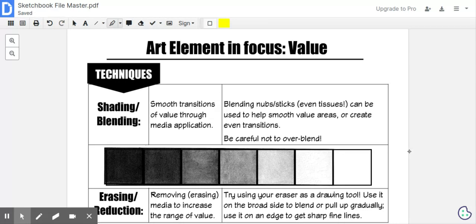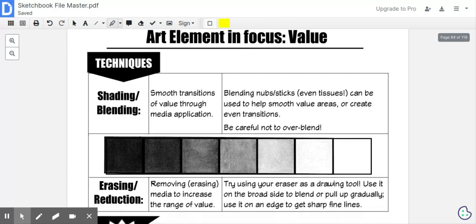Erasing and reduction is another technique you can use, and that's removing media to increase the range of value. Try using your eraser as a drawing tool. Use it on the broad side to blend, or pull up gradually. Use it on an edge to get sharp, fine lines.